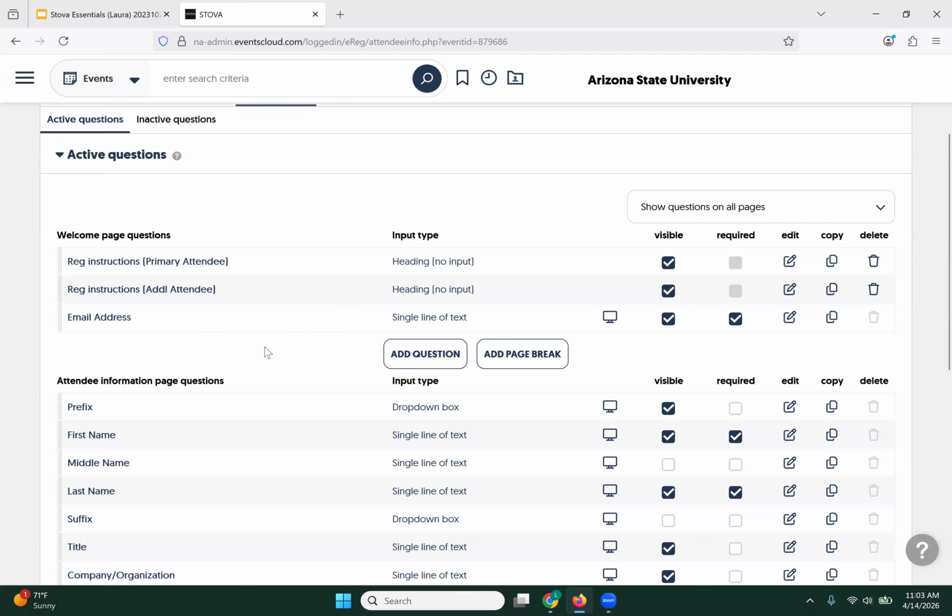You always want to use your email address as your first identifier to get into your registration page. It is unique, unlike our names. There can be many Laura Rutherfords, but there's only one laura.rutherford at asu.edu, because that's a unique identifier. So that's your first security question.